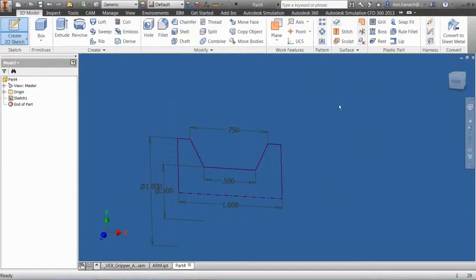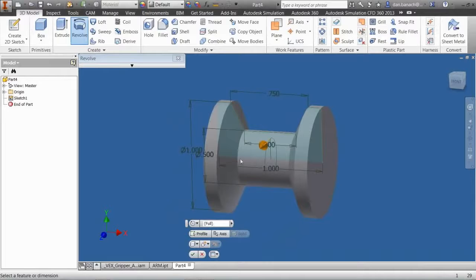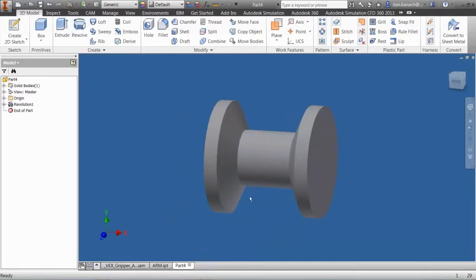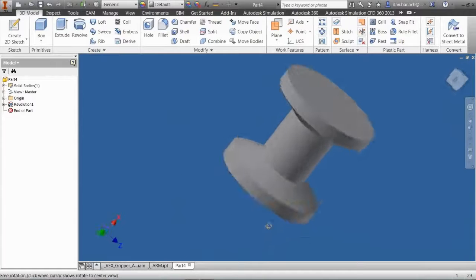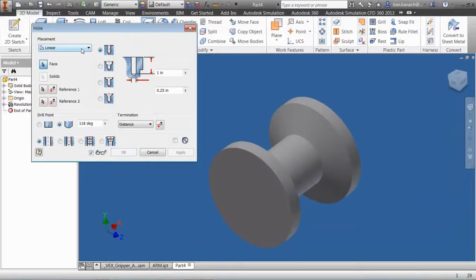So now again, let's finish the sketch. So let's go ahead and revolve that. So with the center line, Inventor automatically picks up that center line and revolves it 360 degrees for my component here. So there's my pulley. And last thing I want to do maybe is I want to add in a hole. So let's start up the hole command. I'm going to change the placement to concentric.